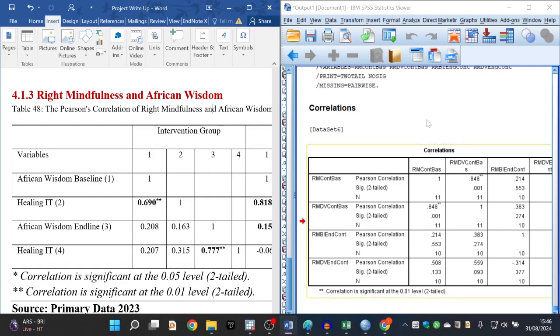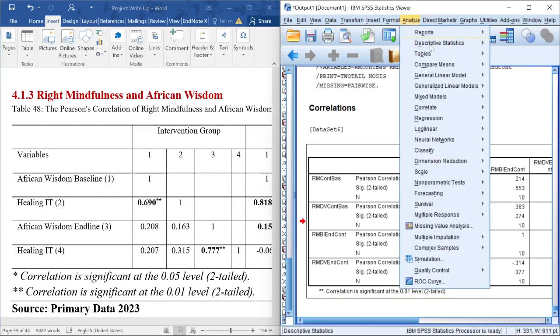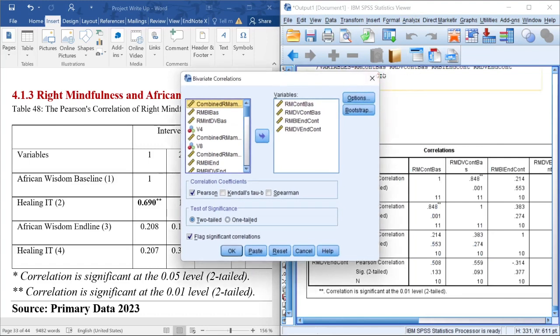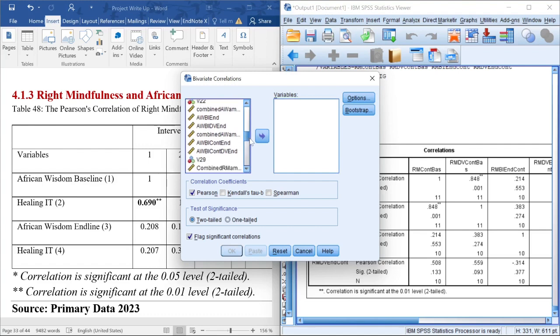So using that same data set, I go to Analyze, Correlate, Bivariate. Let me take back what I have here. The combination should be somewhere down in the combination group. All right, so here, okay. From this V to 9 downwards is the combination. So I need right mindfulness and African wisdom, base intervention, baseline. Then I need the DV, the dependent variable, the healing status, baseline.